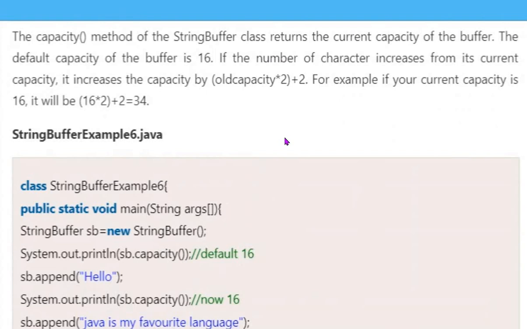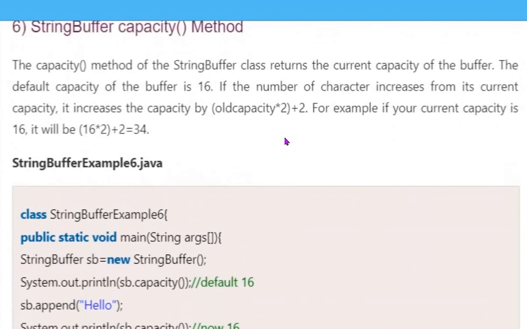It will take 16 characters by default, and then it will automatically increase with that formula, so that it uses memory in an optimized manner. Only as much memory as is required will be consumed.